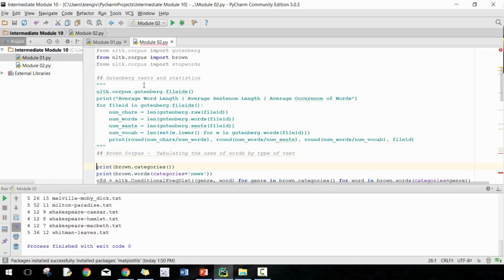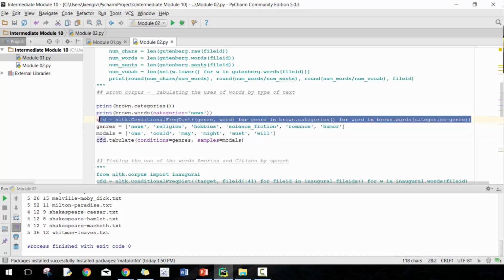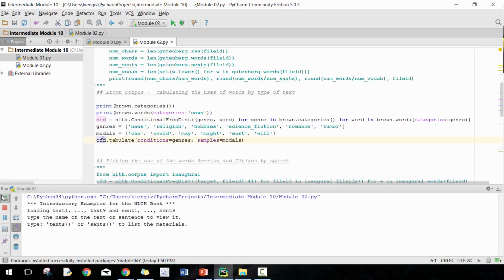And let's comment the next section, which is going to be with the Brown corpus. And what we're going to do here is tabulate the uses of words by type of text. So here we're just going to print out the various categories there are. We're going to print out the words used in news, for example, and then we're going to run the statistics here, determine how many words are used for each one, and then compile those and put them into a tabular form. So let's go ahead and run that.